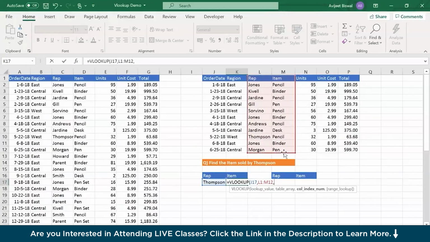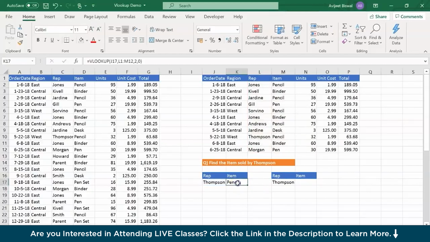Then I'll select the column index number. So the column index number is based on the table array you have selected. In this case, my column index number is going to be 2 because we have selected just 2 columns, and the value which I am going to find is in the second column. So I'll give 2, comma. Now the range lookup I am going to give is false because I want to find an exact match. So either you can hit tab or you can write 0, which means false. If I close the bracket and hit enter, it will return me the item that Thompson had sold, which is pencil. You can verify from the table that Thompson had sold pencil.